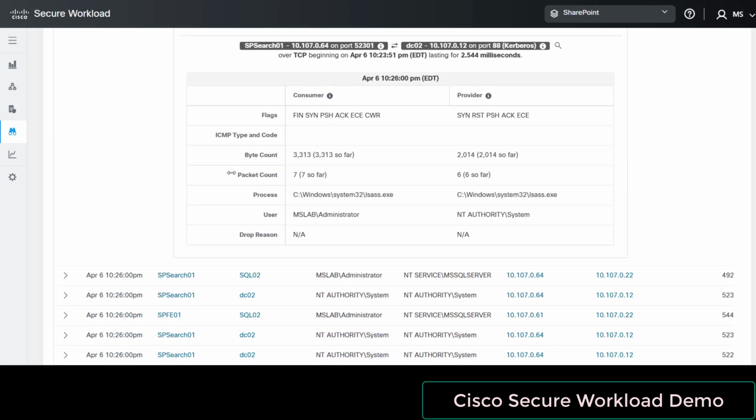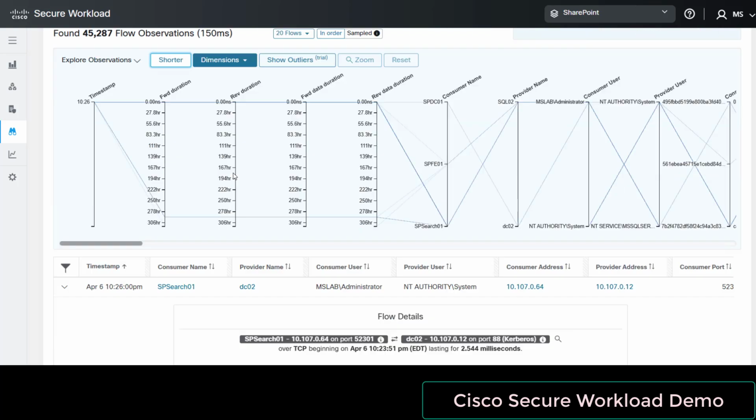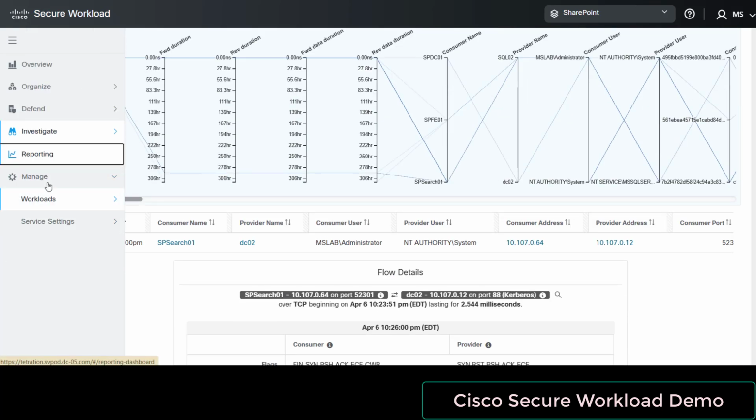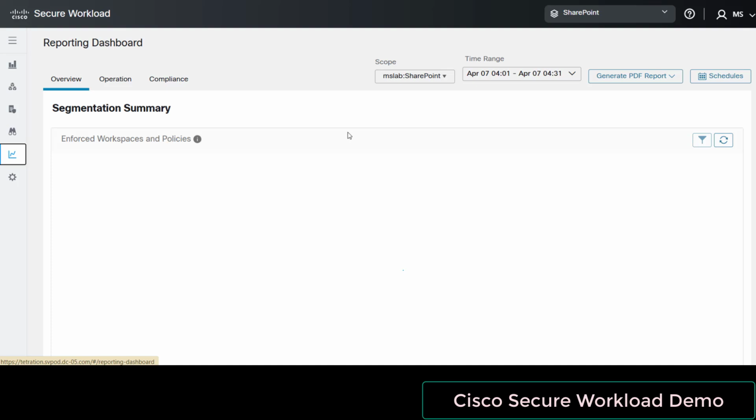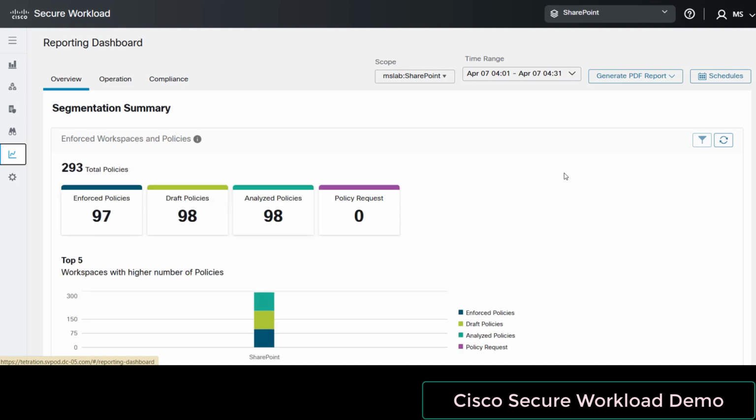Yes, so you can see all those details here. But the good thing is finally the reporting section, which is very, very nice. You can see one of the questions normally is how do you ensure that segmentation is taken care of. This is a good place to see it. So we have got the overview, which tells me about the segmentation summary.